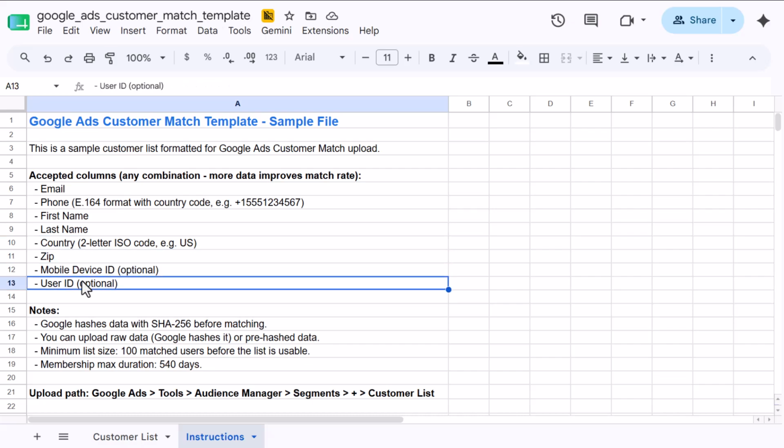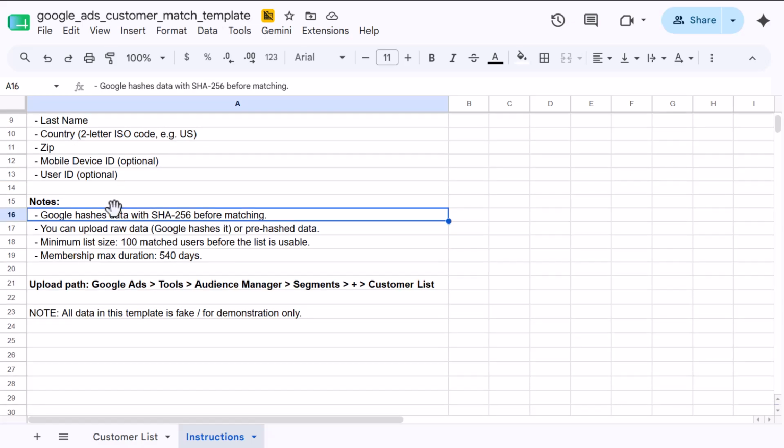So if you see them all here, Google is going to hash your data before matching. So they basically hash data, so it's not any identifiable information on the Google side. We're going to hash the data, we're going to look at this, that's also going to be hashed, and then we'll basically match this to specific users.